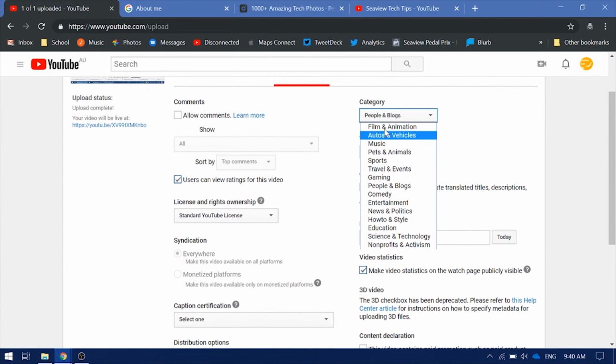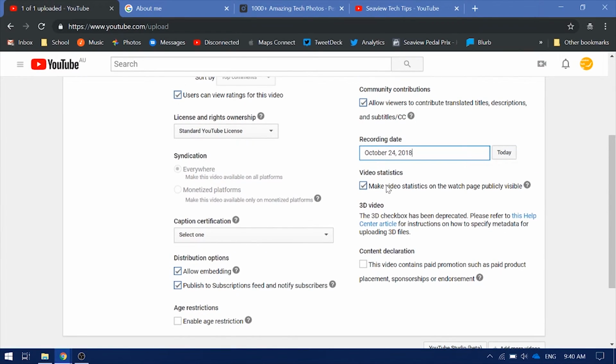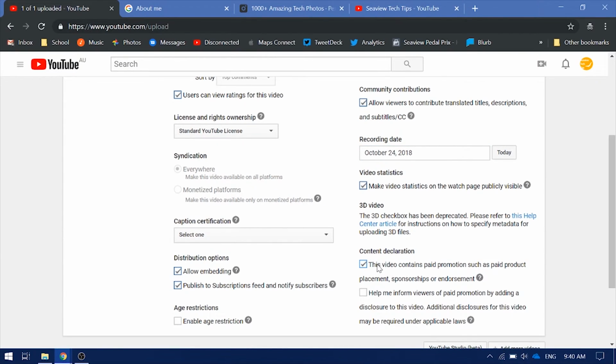Category, you can pick the best category for yours. I'm going to go film and animation, but normally school videos would be about education. Video language, English. And this is always a good idea to tick, but you need to keep an eye on it as well. Recording date, so I can either select a date that I recorded it or just press today. We can keep that on, and this video does not contain a paid promotion, so I'll leave that unticked.